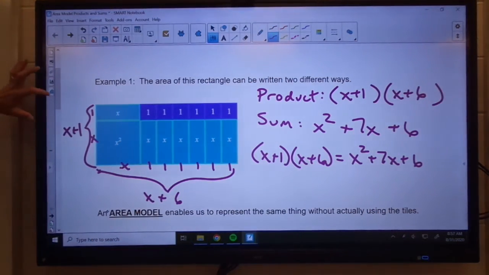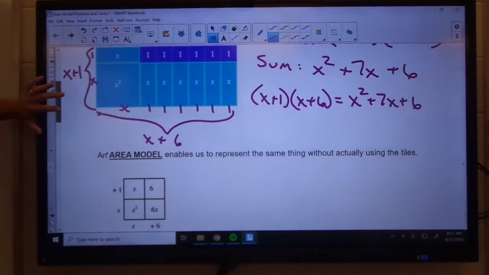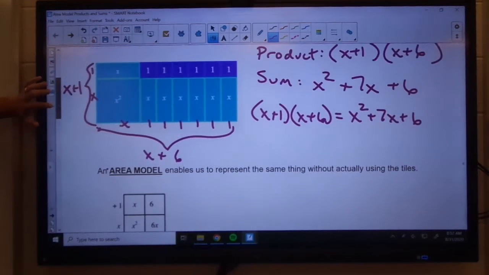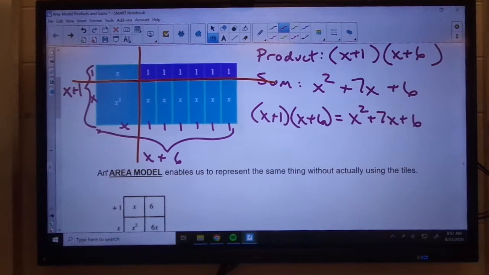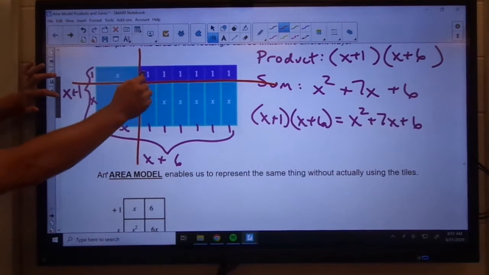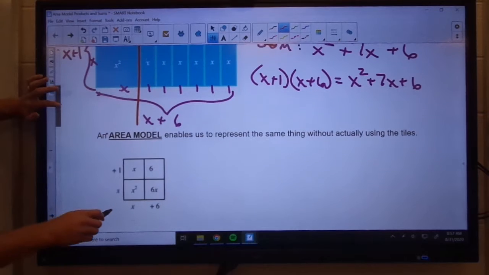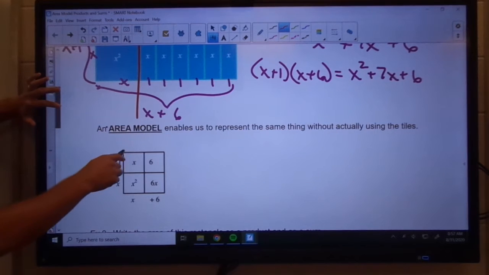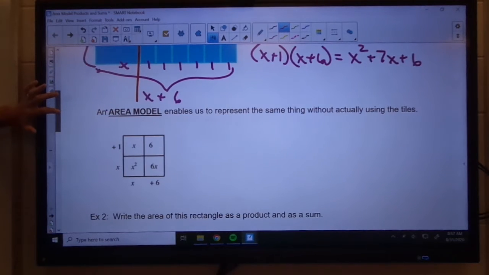Hopefully that makes sense. Now an area model is kind of a shortcut. It enables us to represent the same thing without actually using tiles. So this is the representation. And we can normally just split this and say, okay, let's make 4 sections. The bottom section is x squared. The top left is x. Up here we have 6 ones, and down here we have 6 x's. This side is x plus 1. This side is x plus 6. So it's the same thing. This is really the shortcut picture of the tiles. It's called an area model.